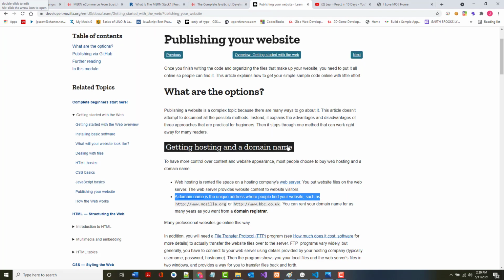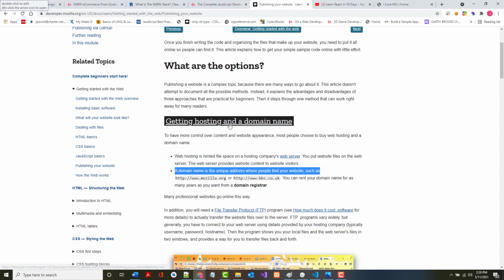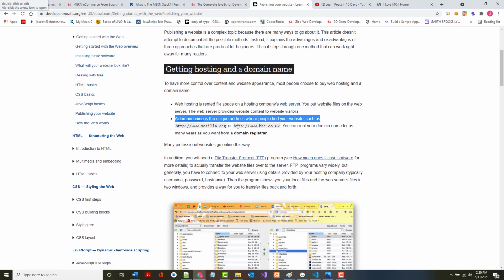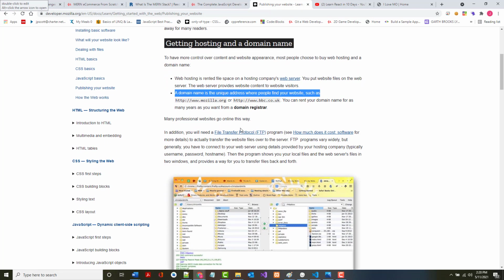As they mention here, publishing a website is a complex topic because there's many ways of going about it. One way is, as it says, if you want control over this, one thing that you can do is you can get hosting and you can get a domain name.